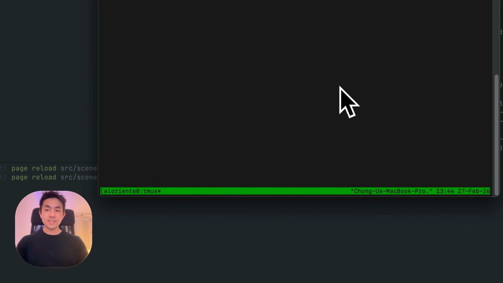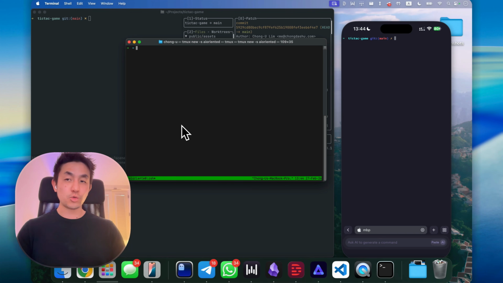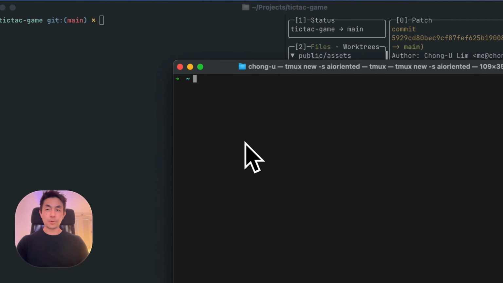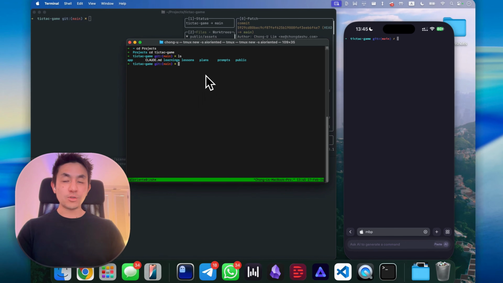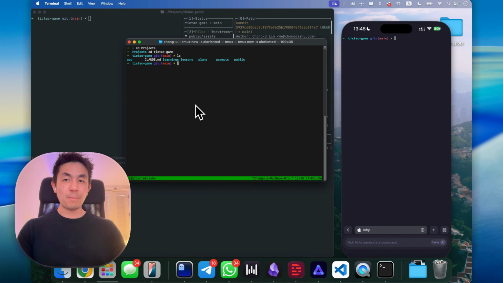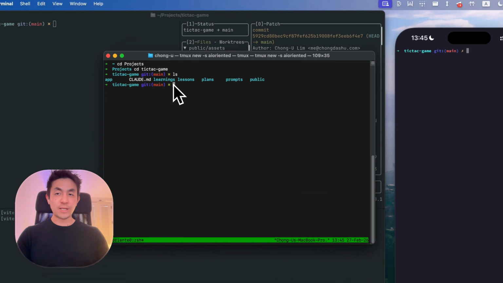Okay, so once this happens, this green bar at the bottom just shows you that you have a specific session called AI oriented right now. Okay, so if I go into projects, and now I go into where I was earlier, which is the tic-tac game, and here we are, right? Now I want to do a direct sync. I want to remember the fact that I was already in here.